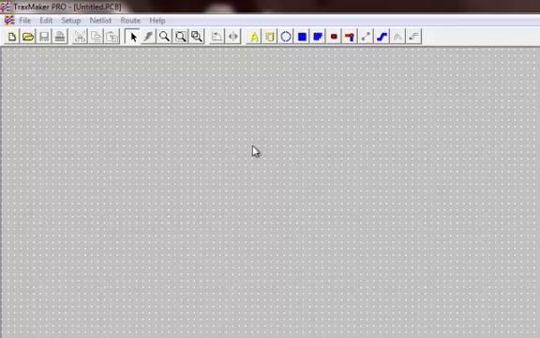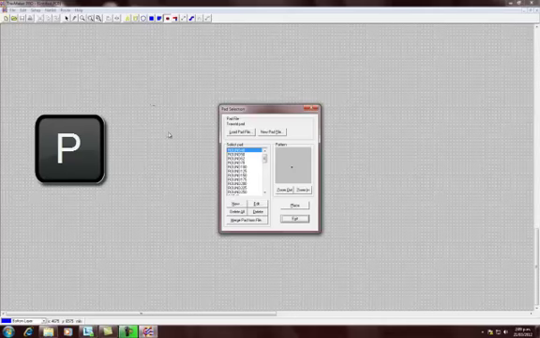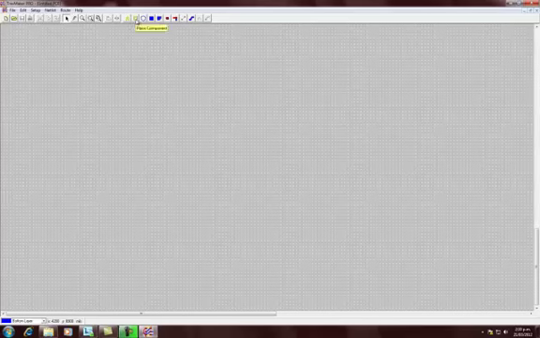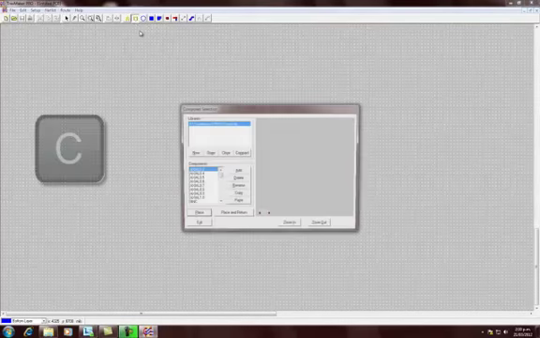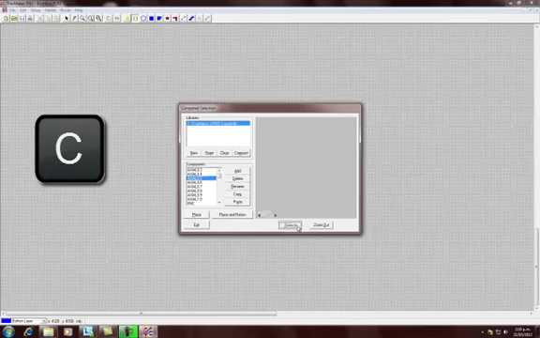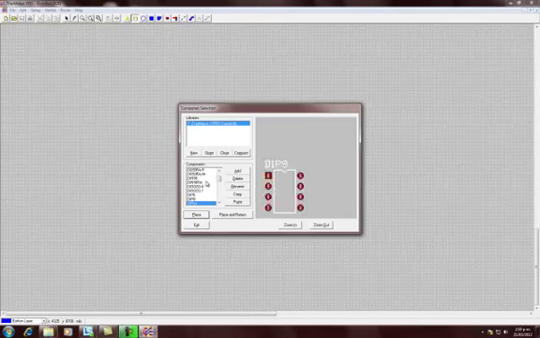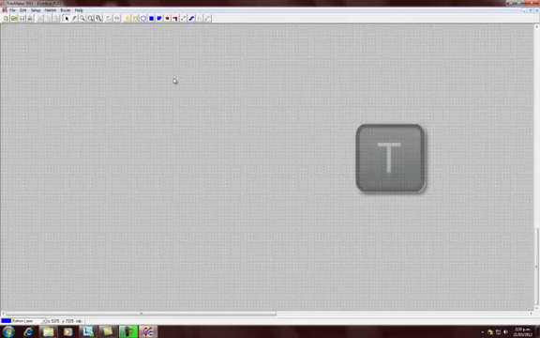Likewise, you've got some shortcut buttons. To place a pad, you simply press P. You can then choose the pad shape and the pad size. To place a component, you can either click on this button here or you can press the letter C, and it will then come up with a whole range of components. Some of them will be looking quite familiar as you scroll through them. To place a track, you simply either press the letter T or click on this button here.